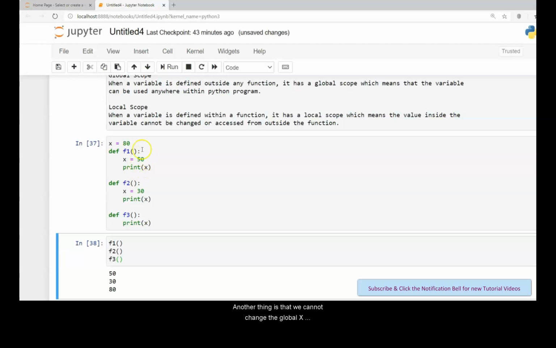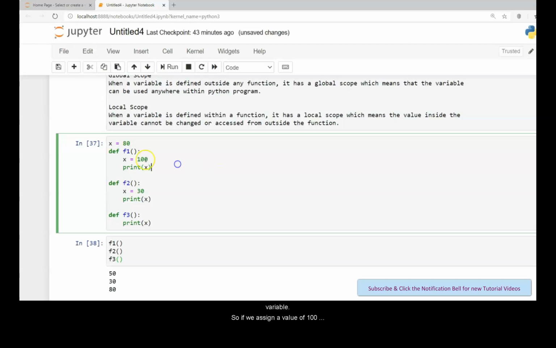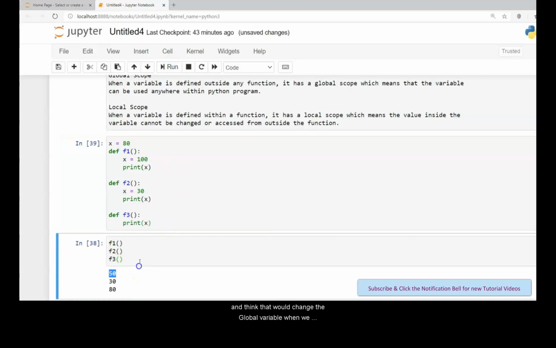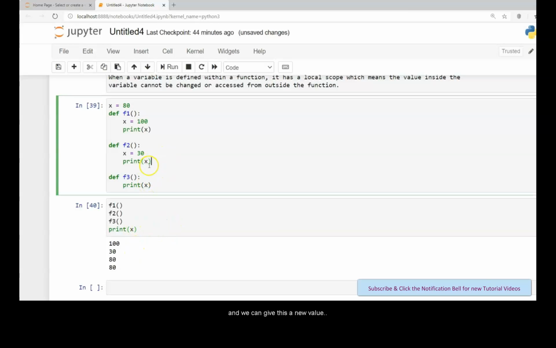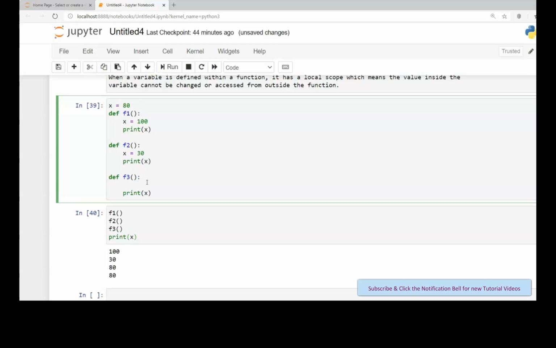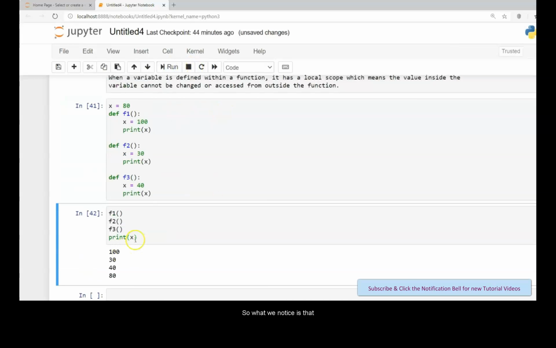Another thing is that we cannot change the global x, or the values of a global variable, from inside of a local variable. So we cannot say, assign a value of 100 and think that would change this global variable. When we save this, what we want to do is print x. So let's run this. We can give this a new value, let's say x equals 40. What we notice is that x, the global variable, is still printed as 80. So if we make any changes to the local x variable, it does not affect the global x.